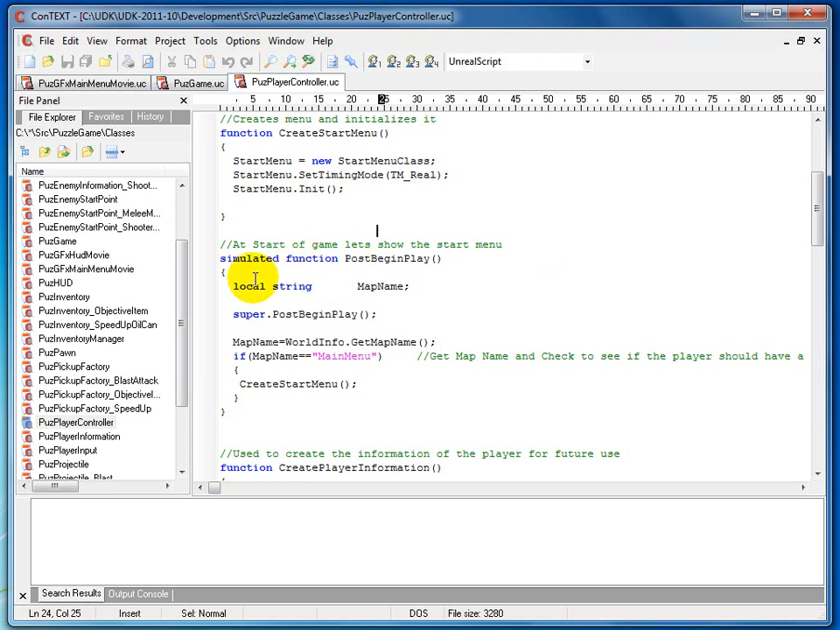So what we're going to do is have the Puzz player controller load this main menu, and it's going to load it if the map name is equal to main menu. So we're still going to use a separate map, even though it's really just a hollow square where a player starts and there's just a light, and that's all there is to it. That's what we're going to use as a trigger. So we're going to get the map name, and if the map name does equal main menu, we're going to create the start menu.